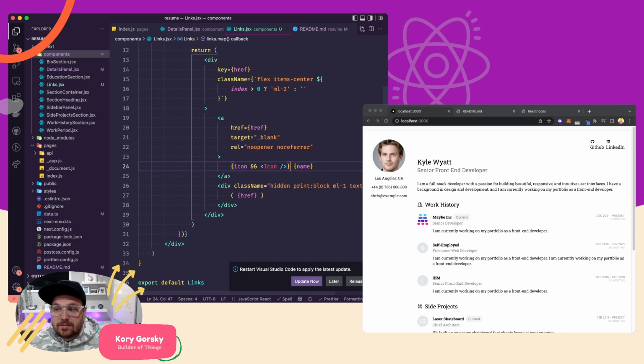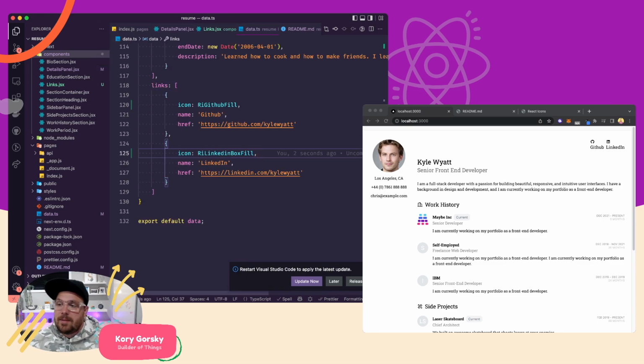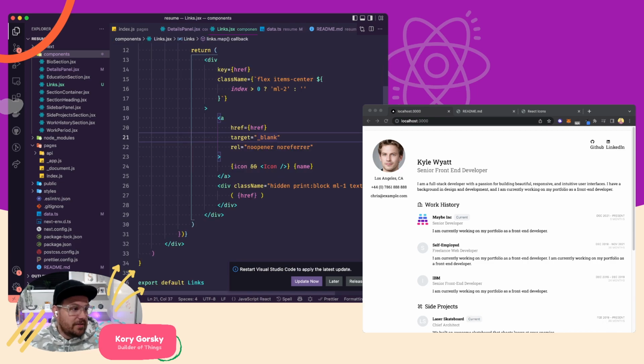Cool, so it's working. Those icons are showing. Life is beautiful. Let's go back to our data object and take one out just to see what happens when it isn't there, since it's optional. Cool. I say cool, just meaning that it showed up. Obviously, it looks terrible, so we're going to fix that.